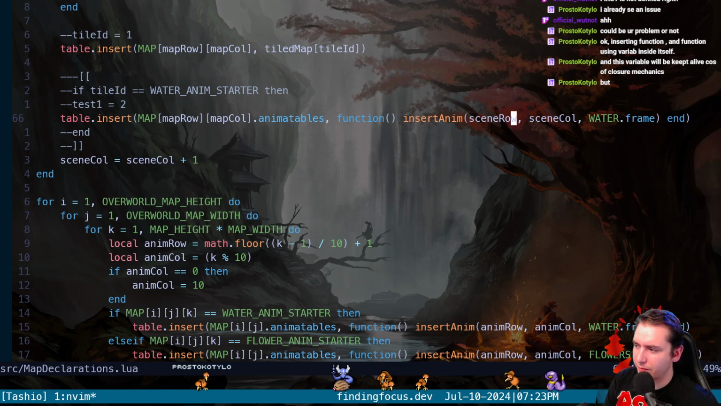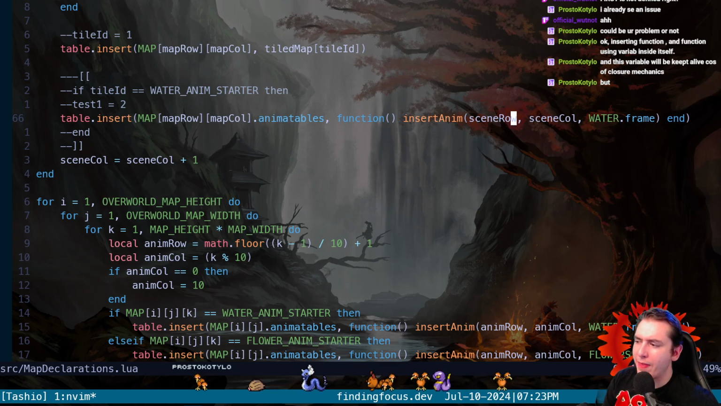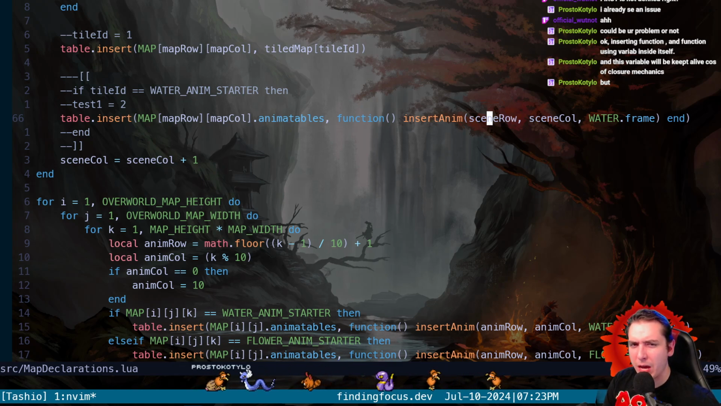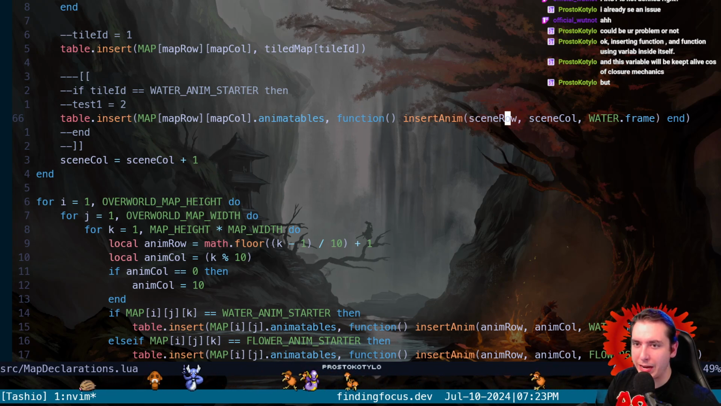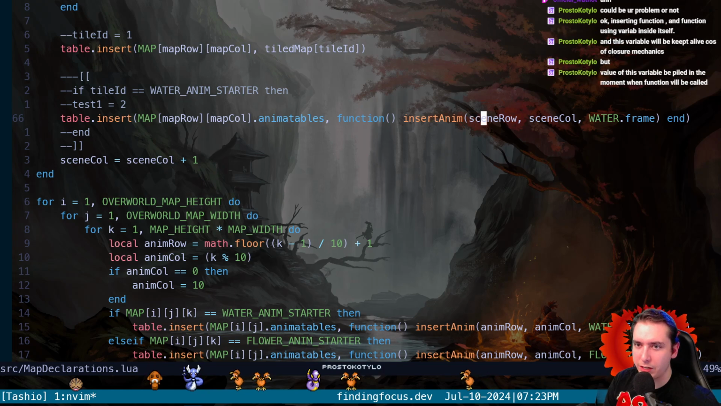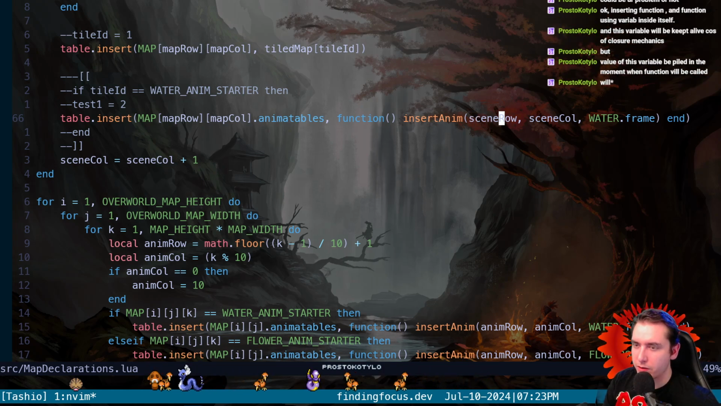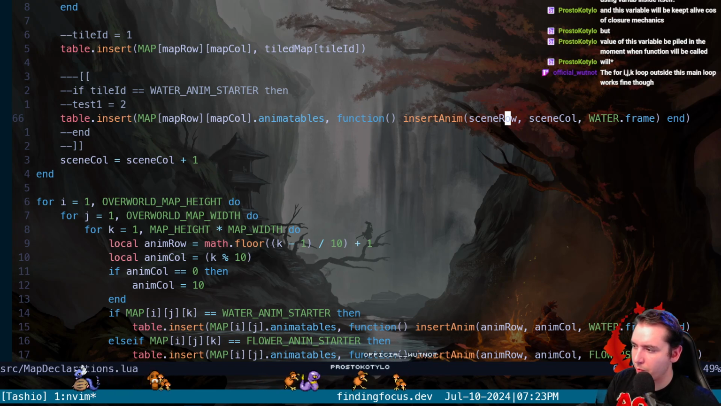Closure mechanics. So yeah, that's what was weird. I thought we would be able to put a local variable inside here and have it just live, but anytime that variable changed, it changed for all of the functions in here. So it functioned kind of globally. The value of this variable will be evaluated at the moment when the function is called. Yeah.